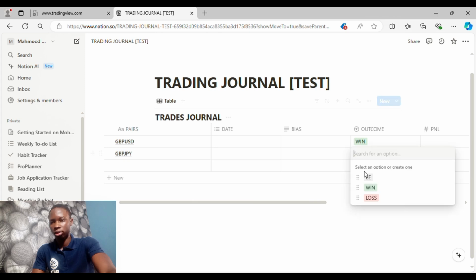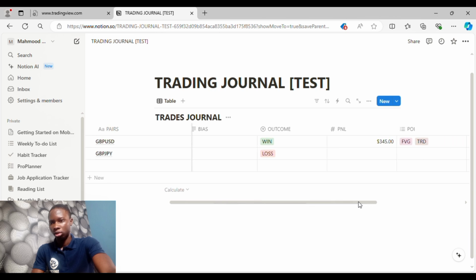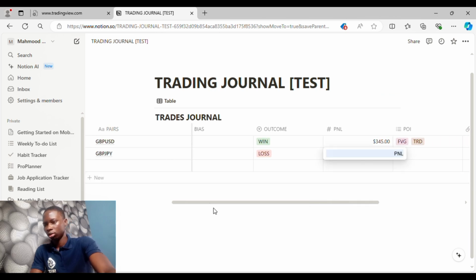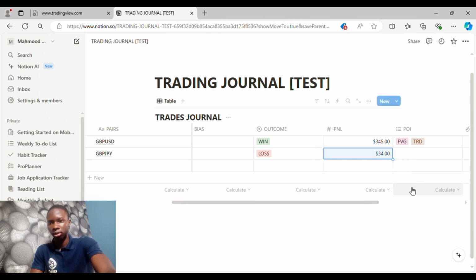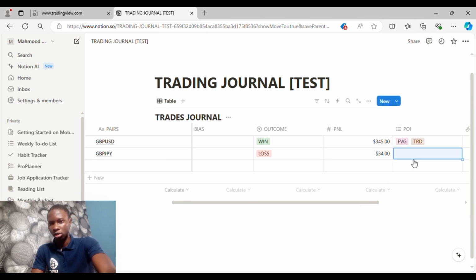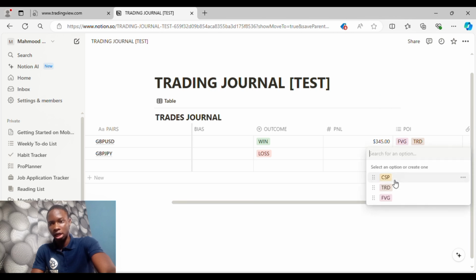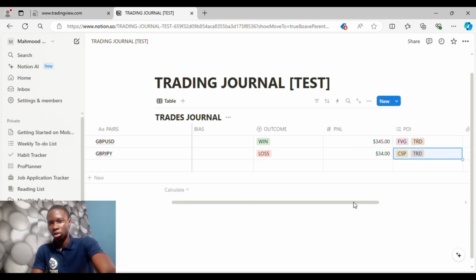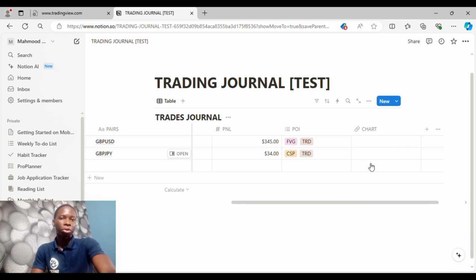So the outcome, let's just assume it was a loss. And for the P&L, let's say we lost $334 for that. And so our point of interest was maybe candlestick pattern and trend line. Can you see that? And so for the chart, you can just copy and paste the link. You can link it to your TradingView.